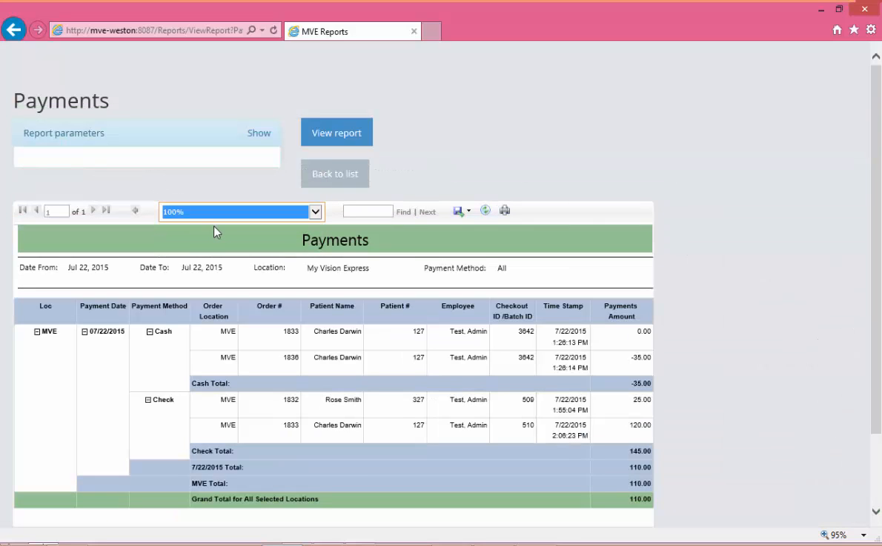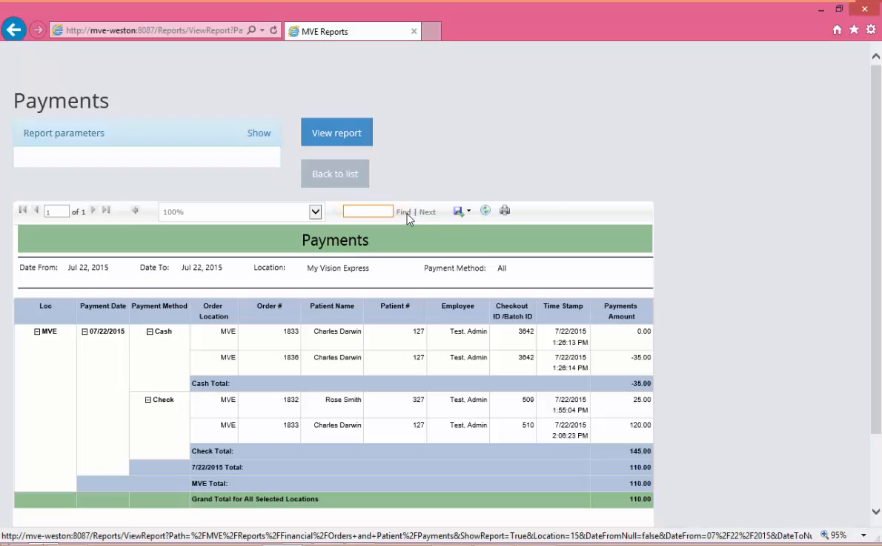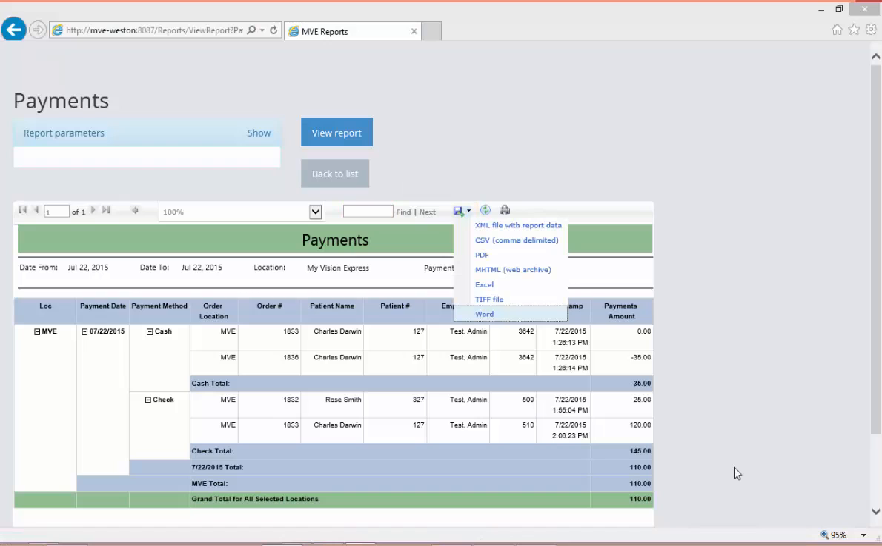To find a particular word or a particular value in a report, you can go ahead and type it in the find field available, and clicking on find will go ahead and do that search for you. Using the next button will take you to the next instance of that word or that value that came up in the search. If you click on the disk icon to export, you have different options that you can use to export this report.